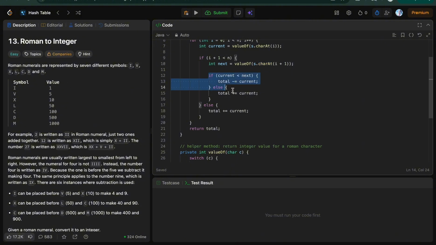Now for the part that's inside of it, this is the if and else statement that's going to decide whether to add or subtract. Like I mentioned, if current is less than next, that means we are doing the subtraction part, for example, like the IV. So current is going to be I, which is 1, and next will be V, which is 5. So 1 is less than 5. So what it's going to do is total minus-equals the current, which is 1.